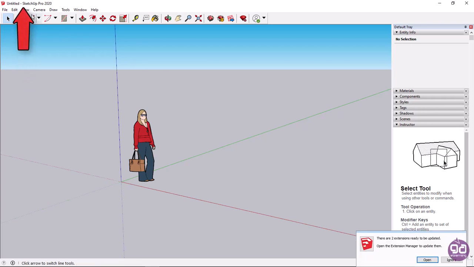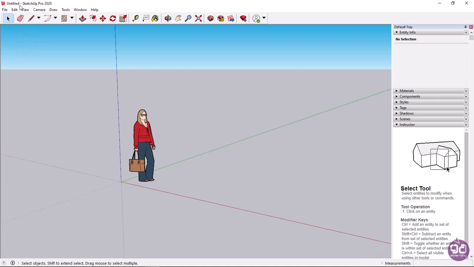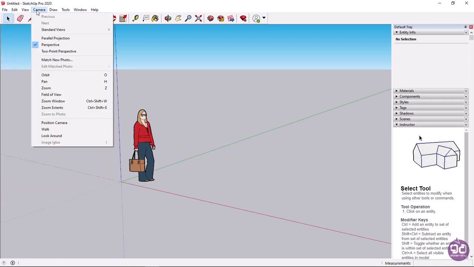In the upper left section of the window is the title bar, where the file's name along with the application's name appear. Currently, the file name appears as untitled because the file has not been saved yet. On the right side of the title bar, we have the minimize, maximize, and close icons that are common in all application windows. Just below the title bar is the menu bar, where we can find the file menu, the edit menu, the view menu, the camera menu, the draw menu, the tools menu, the window menu, and of course the help menu. These menus include a variety of options and tools that will help us create 3D models.